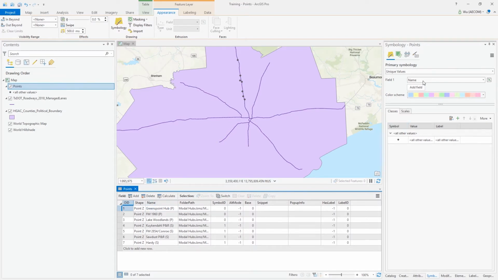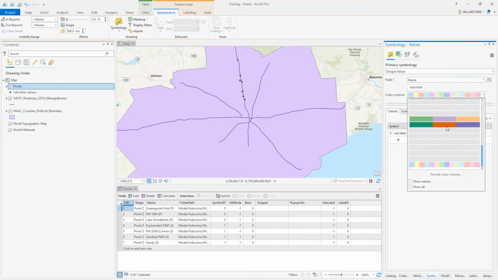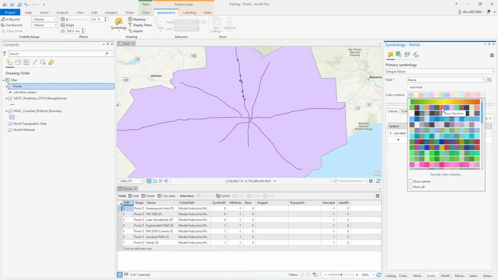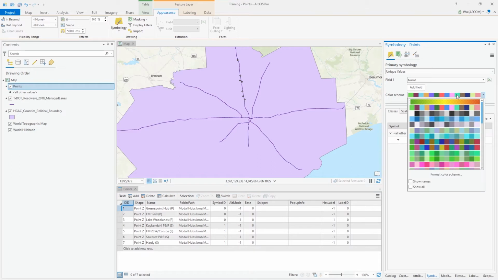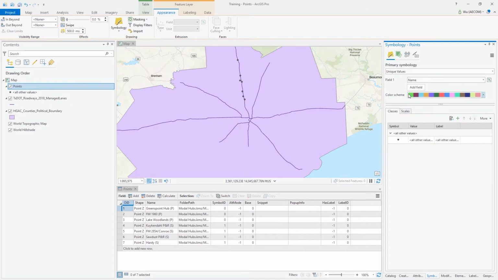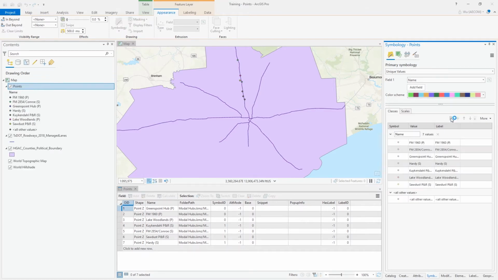For example, we want to select by the name, and we want to choose a color scheme that looks good. I usually prefer the basic random. This is the solid color, and you can see some of the color schemes only have a few available colors, so I usually do not prefer those. Okay, so select the color scheme. For classes, this is where it shows all the types of symbologies. You can click on add all values, and that will add in all the values that you have.